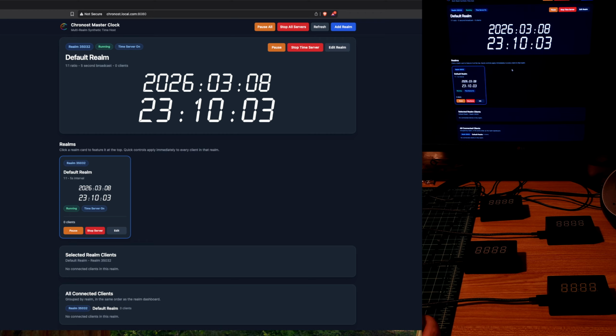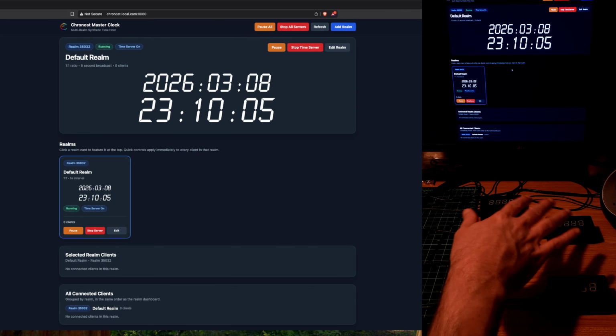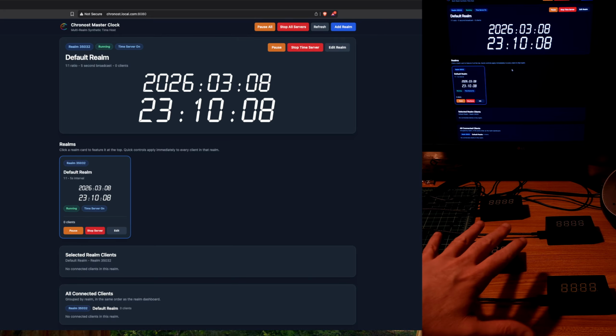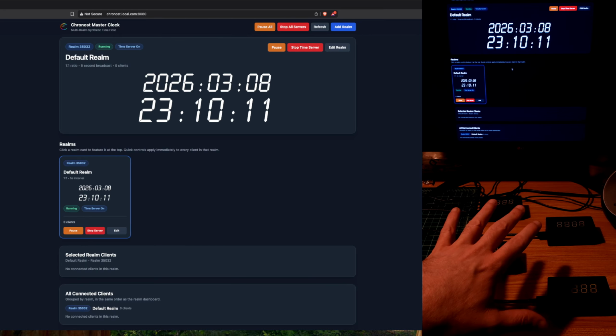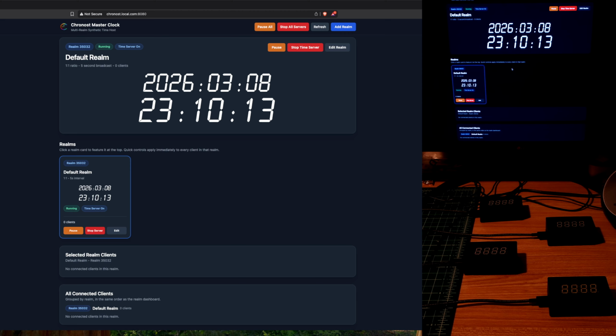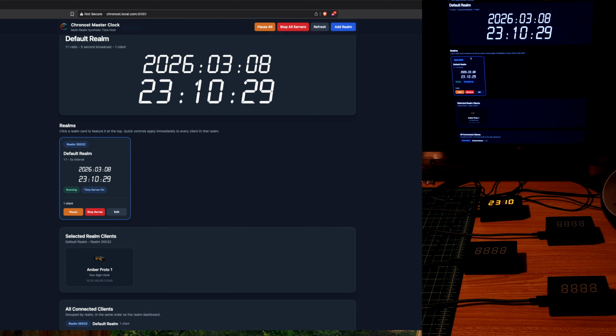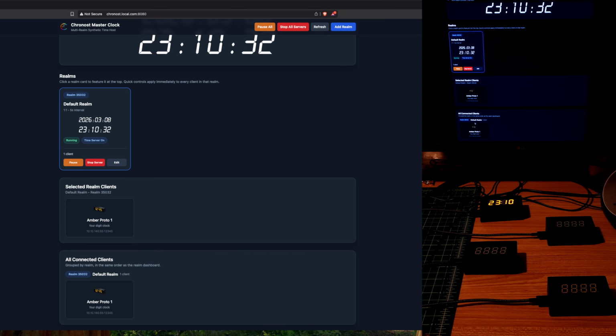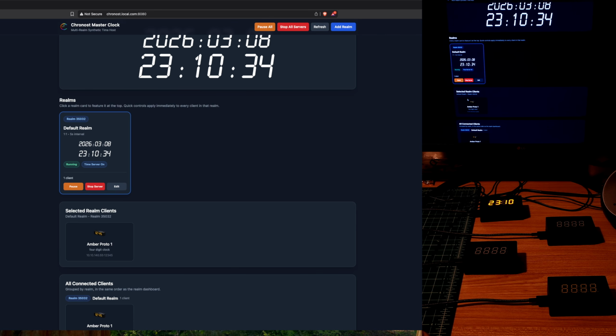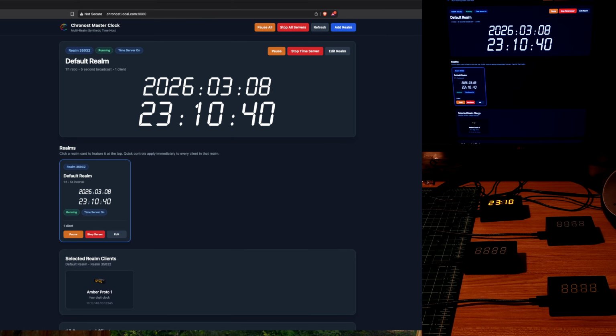So let's go ahead and turn on the clients here. I have 4 clients, as you can see right here. The reason I've got them kind of staggered like this is they can't be too close together because they are Wi-Fi devices and they will interfere with each other. So anyway, let's turn on the devices. Once we turn them on, they synchronize very quickly, and we get a client showing up in our selected realm clients here. We currently have our default realm selected, and it shows us the selected realm clients, Amber Prototype 1, and then all connected clients.